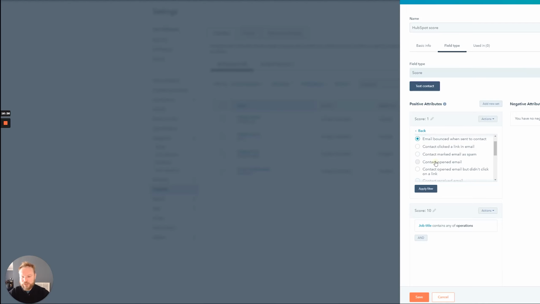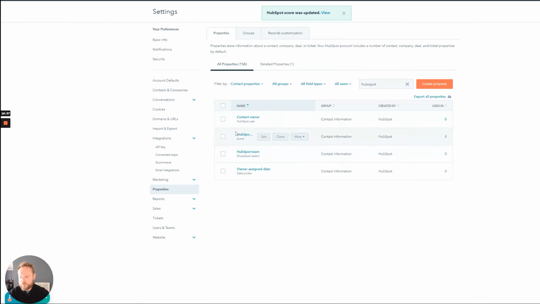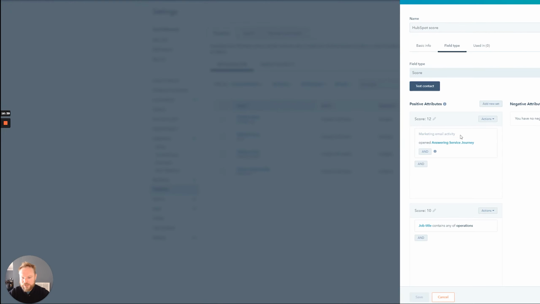So for this particular email, we're putting our criteria that the contact opens the email, and then we can add 12 points or whatever else. And we're going to hit save again. Always please click save, it saves you a lot of heartache. We can add points there, and we can add additional rules. We can go in and add additional rules to all of these marketing emails.